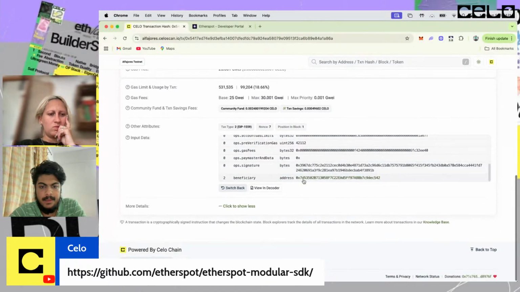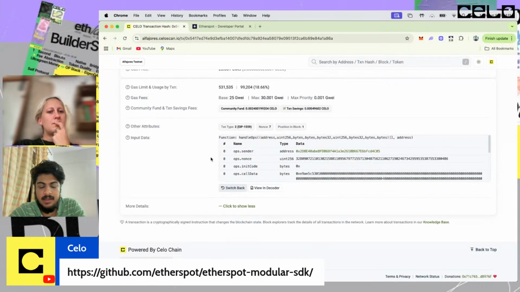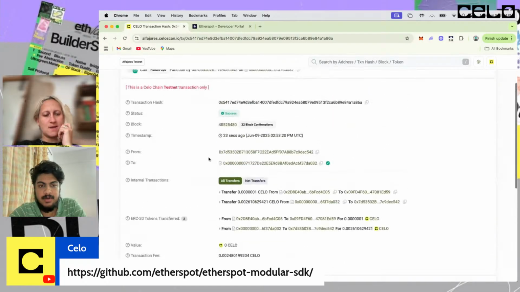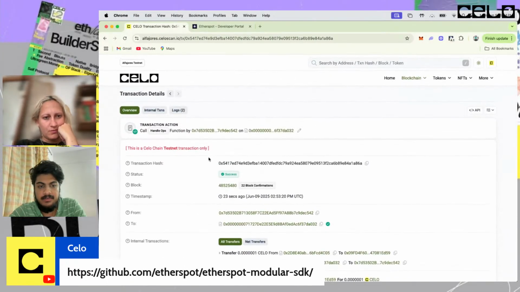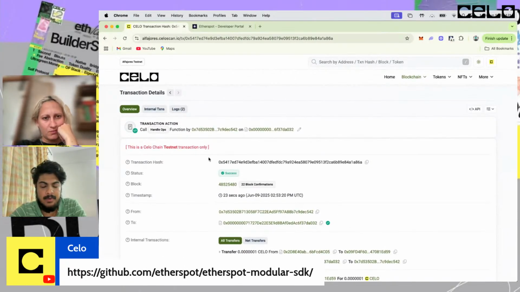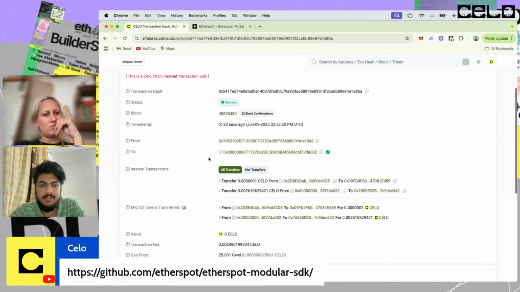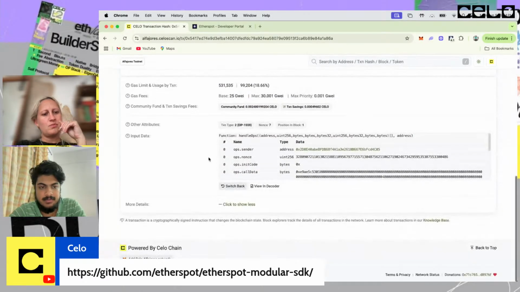And one more thing to notice here is that we are by default using the multiple owner ECDSA validator, which can basically have multiple owners as well. But just for the sake of this demo and simplicity, I only have one owner right now, which can basically be extended to multiple owners as well.